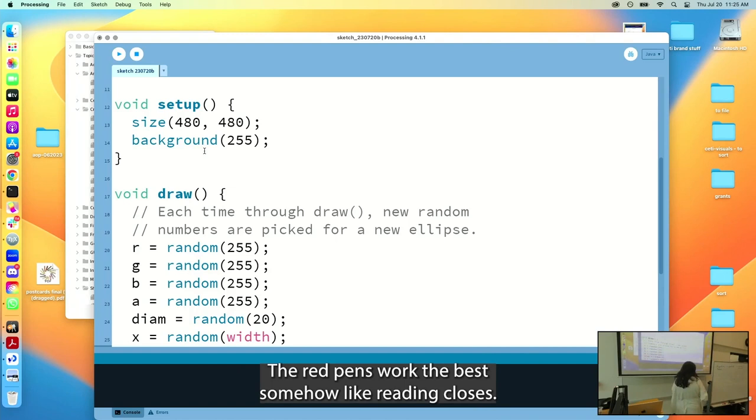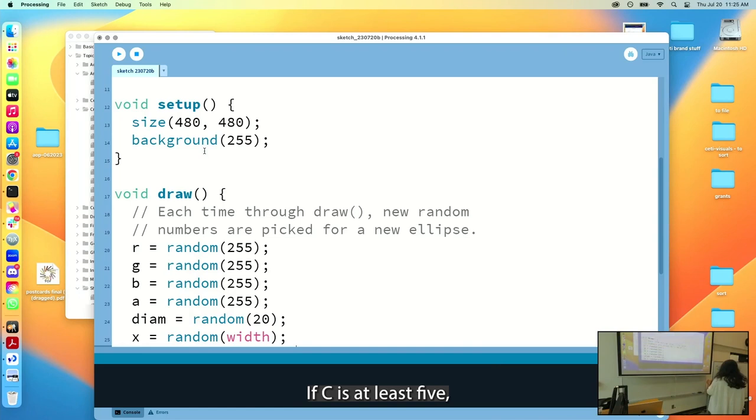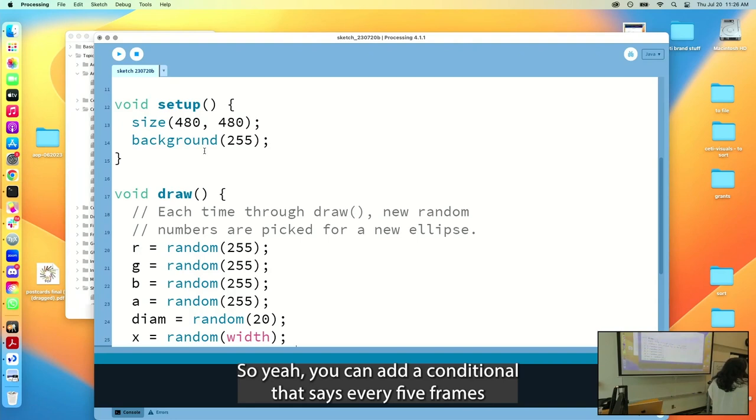Red ink closes. If C is at least 5, then make the background white, or whatever color we want, and else, make the background white and reset C to zero. Otherwise, nothing. Just do the rest of it. So yeah, you can add a conditional that says, every 5 frames, reset the background, but don't until then.